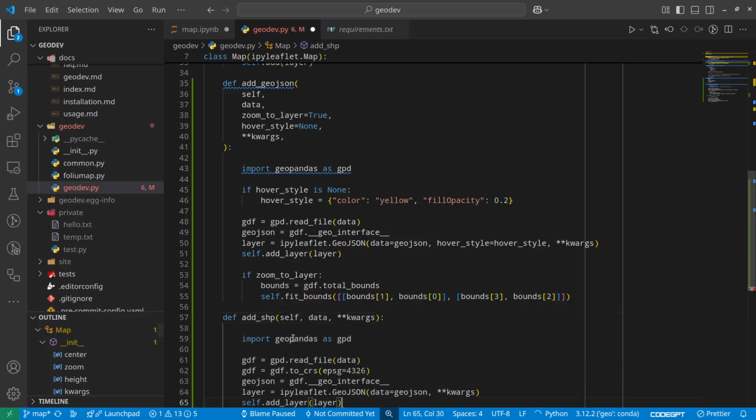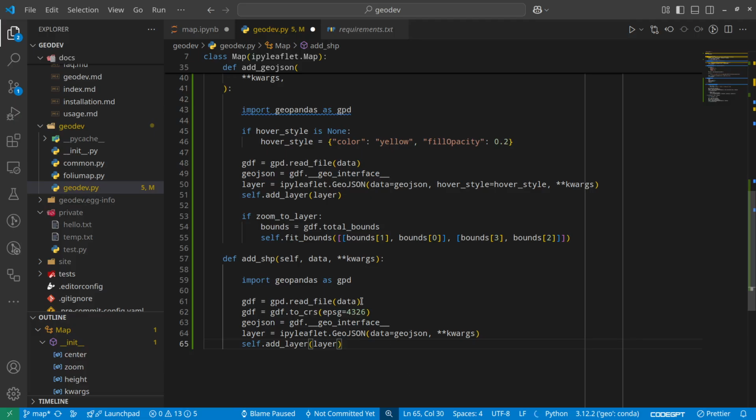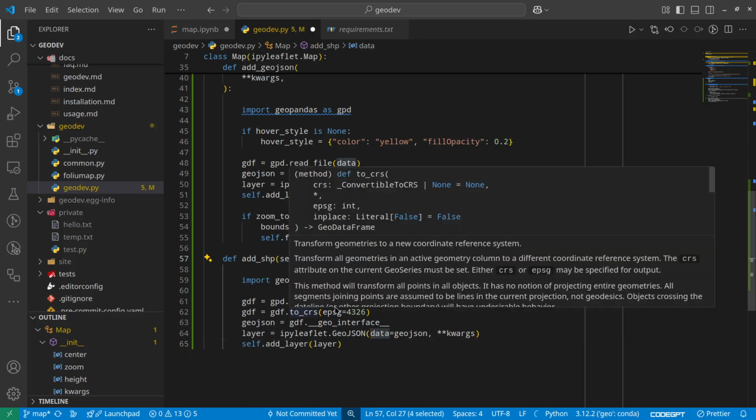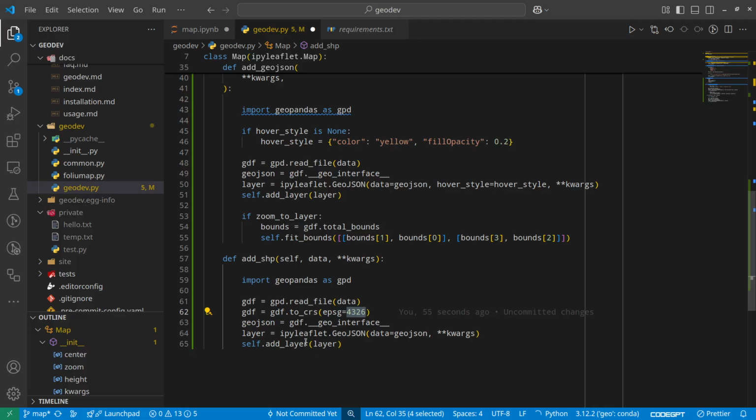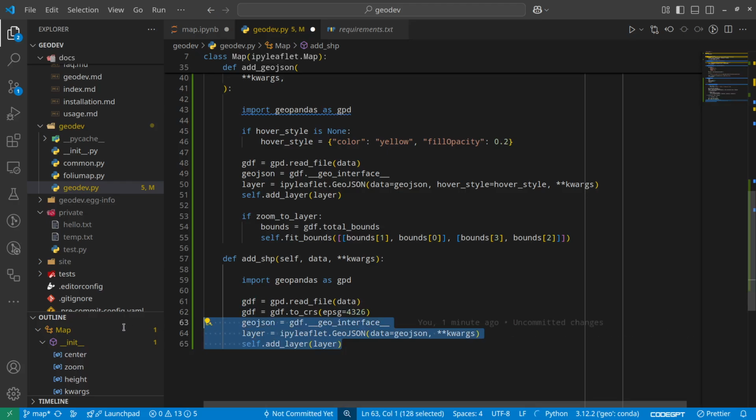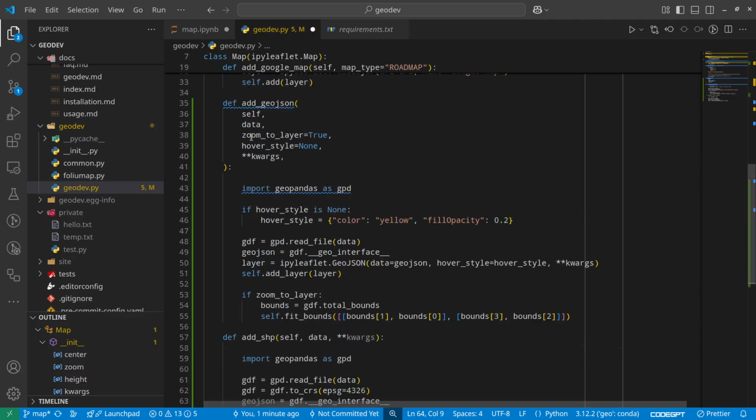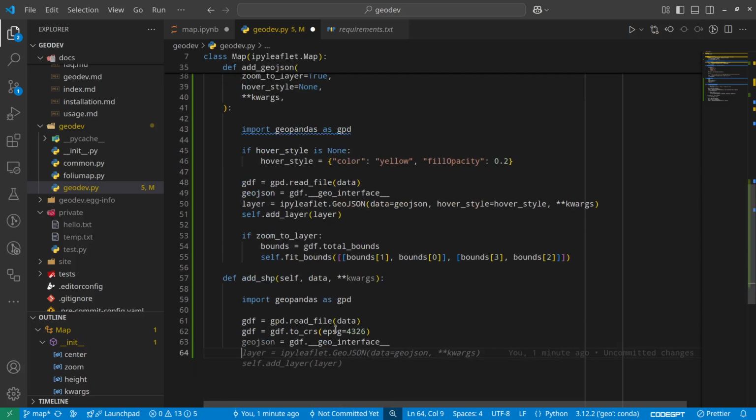Okay. And under the hood, oh, nice. So it's already doing it for me. So passing the data, read the data, convert to EPSG 4326, and then get the GeoJSON, add the GeoJSON. But I think for this one, we don't really need that. We can just do it with GeoJSON. When you add a shape file, because you can read the shape file, you can convert to GeoJSON. Once you have the GeoJSON, we can call the function that we created earlier. So in that way, you don't need to reinvent the wheel.